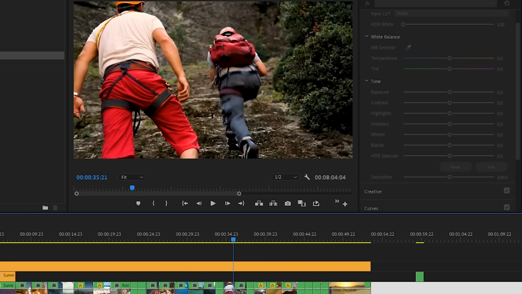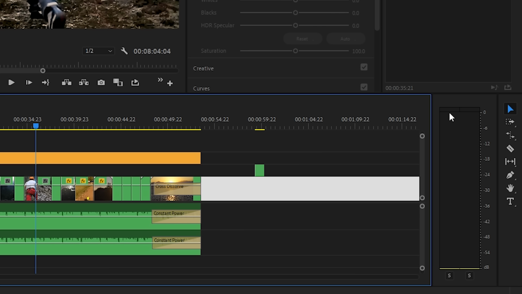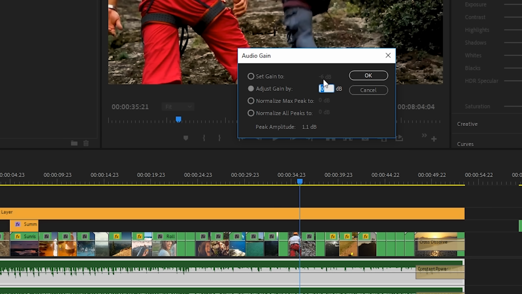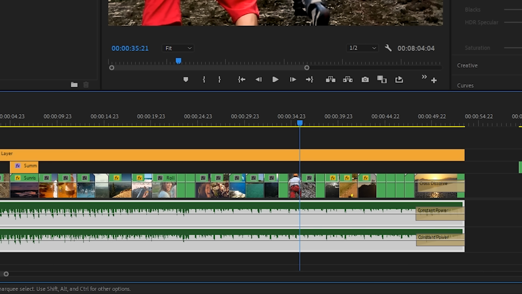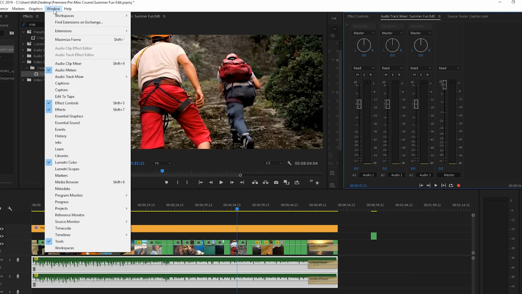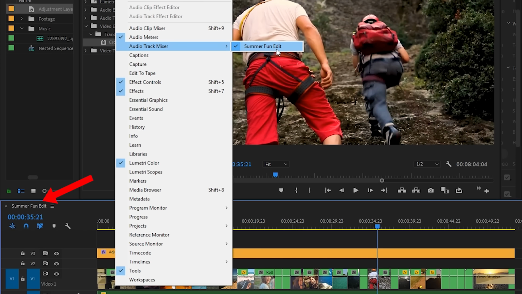So at the beginning of this course, we talked about the peaking of the audio meter here. So we adjusted the gain. We went to audio gain and reduced it to -6. Now, if you had a lot of audio files on many different layers, it might not make sense to do that. So if you do have a lot of audio files, the best way to do that is to go up to your audio track mixer, and you can find that by going to Window, Audio Track Mixer, and then choose the sequence you have.